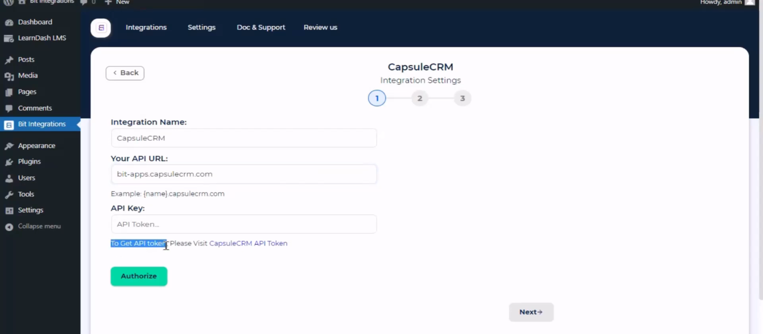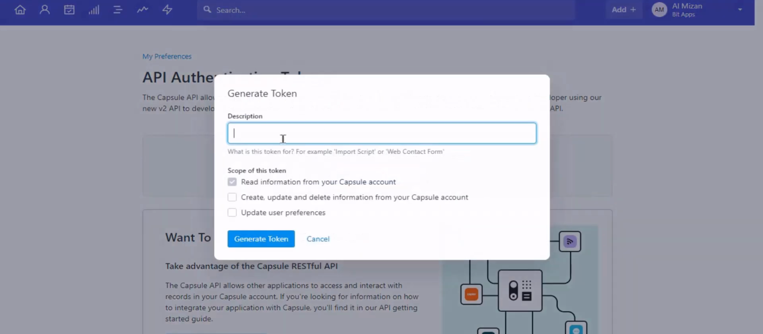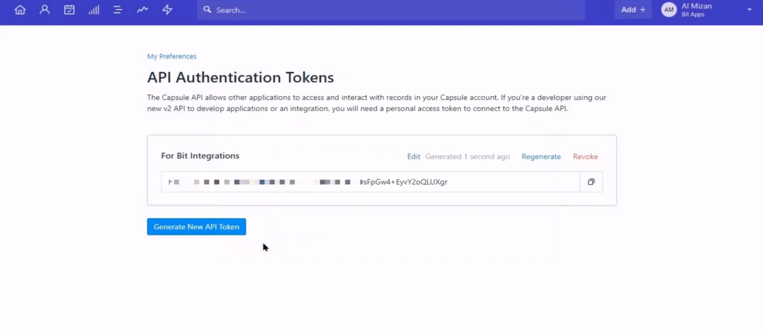To get the API key, click on Capsule CRM API token. Click on Generate First API key. Give a meaningful key name as you want. Enable all scope of this token, click Generate Token.